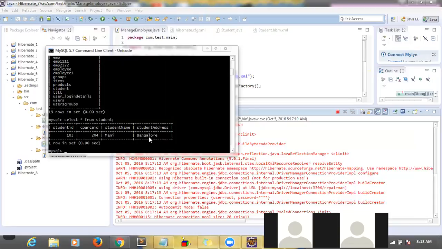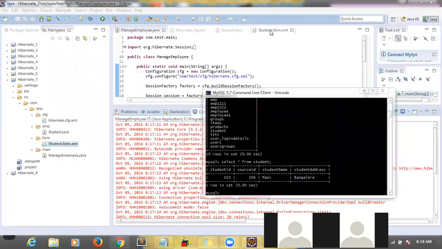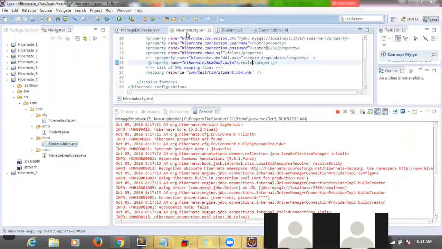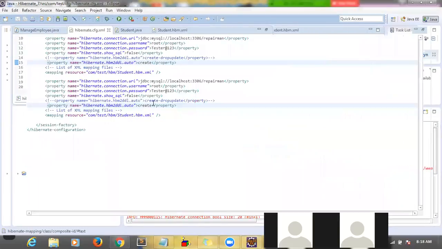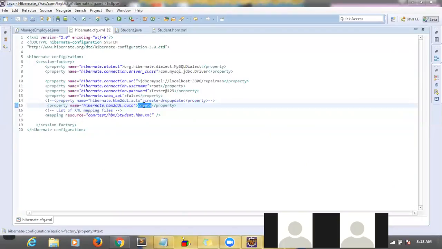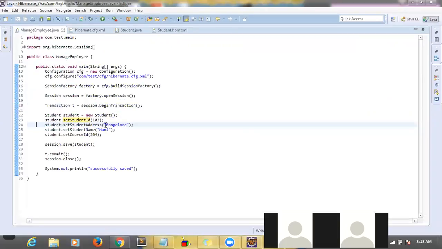Now I want to modify the cfg XML. I don't want to create a new table, I just want to add the entries. In that case you can mention update. So if I run the same program again, it will not drop the table. It will try to enter the data and update the existing table.